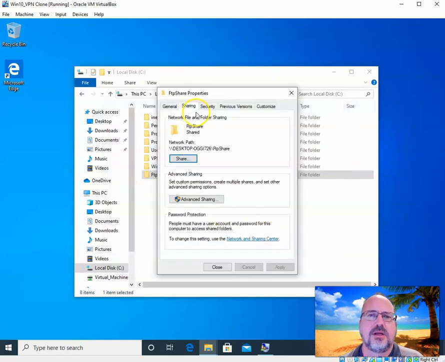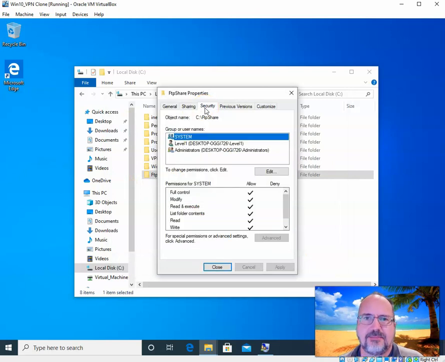Okay. Now we're going to go to the security tab. Inside the security tab, notice level 1 is there. Anybody in the administrator group can access it. So if I know the level 1 password or I know the administrator password, I can access this share. The FTP user doesn't have access yet. So we're going to edit this.